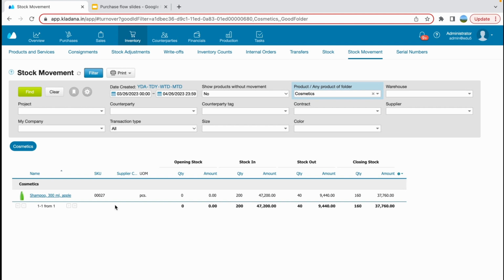Here you can see columns such as opening stock, which means the initial stock for the product. Stock in means the products which you received in your inventory. Stock out means the product which was reduced from inventory. And in closing, you can see the stock on hand.